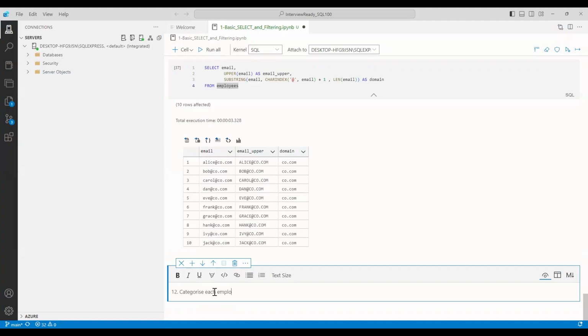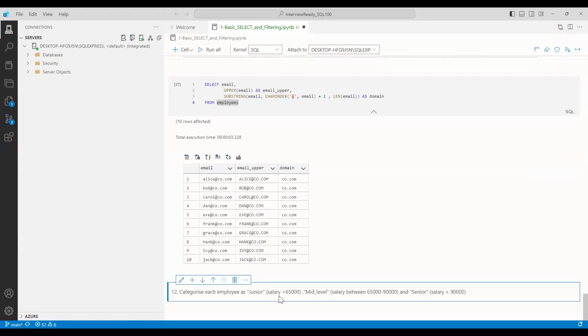categorize each employee as junior if their salary is less than 65,000, mid-level if salary is between 65,000 to 90,000, and senior if salary is greater than 90,000. Okay, so now how can we do this one?